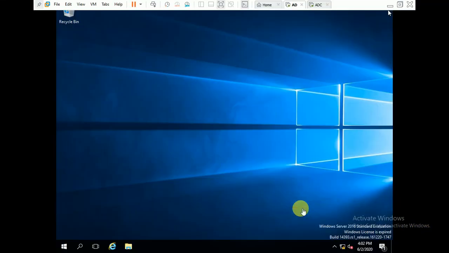So today in this video we will learn how to recover the netlogon and sysvol folders if they are missing. Suppose you have created a domain server and an additional domain server, AD and ADC, and if the netlogon and sysvol folders are missing, then policies will not replicate. So first we'll check.